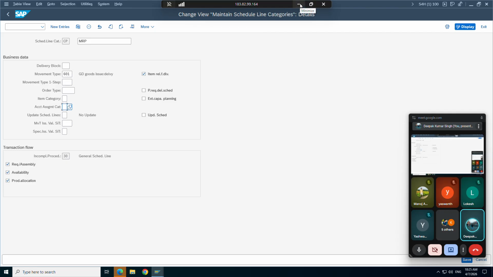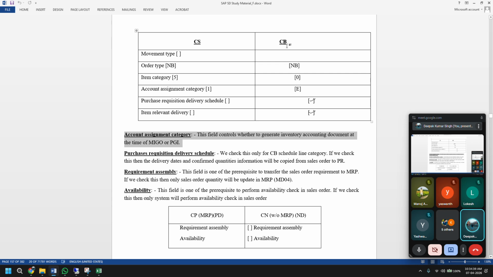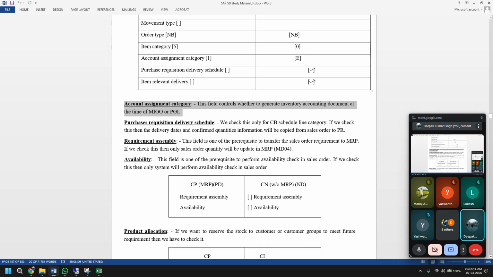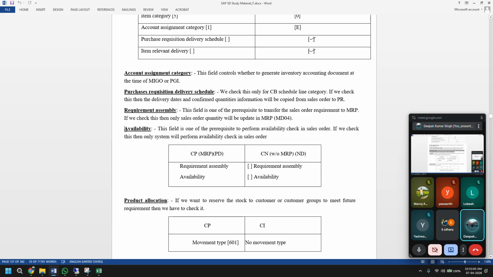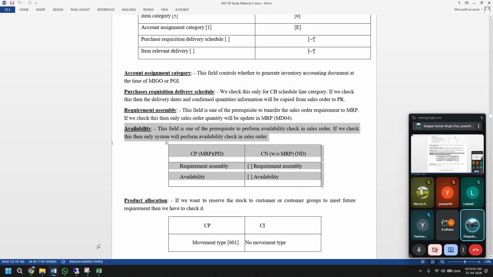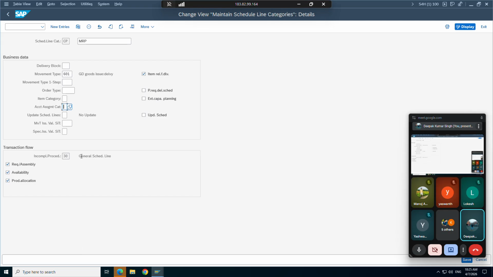We'll cover this when we do third party process, when we will discuss in detail. At that time we will discuss this point again. Now, these are not that important, you can ignore this. This is also not that important. Yes, now this is an important field actually, this availability. Where is that field? Yeah, this one. This is a very important field in schedule line.